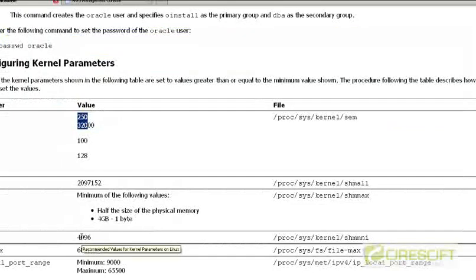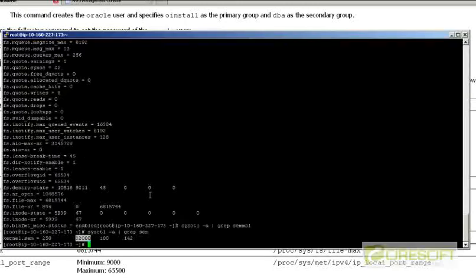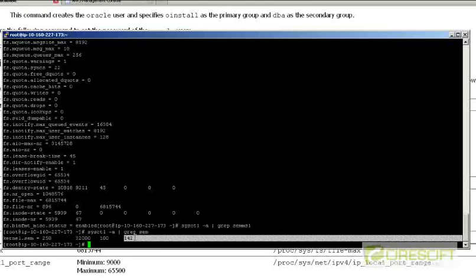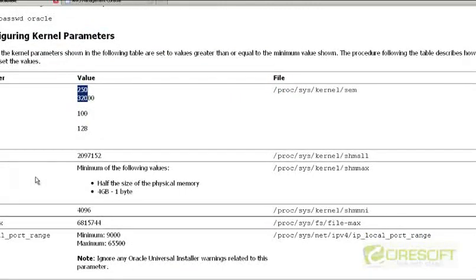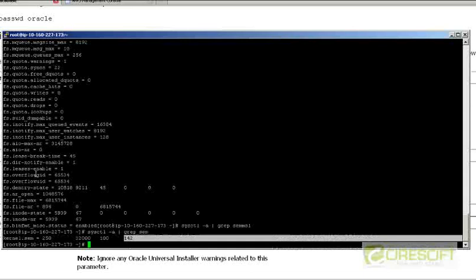Also, SEMMNI is 100 and 128, so these values are what I need, but I already have 142, which is larger, so that's fine. Again, because I'm installing Oracle Enterprise Linux, all these things are set up for me. If those things are not set up for you, then you have to modify them, and I'm going to show you how to do that.